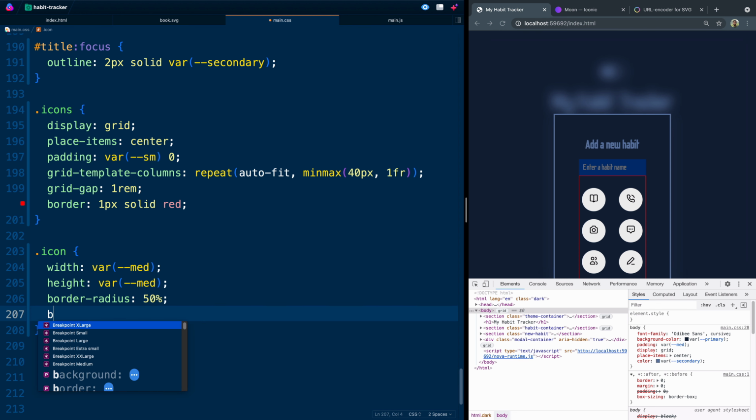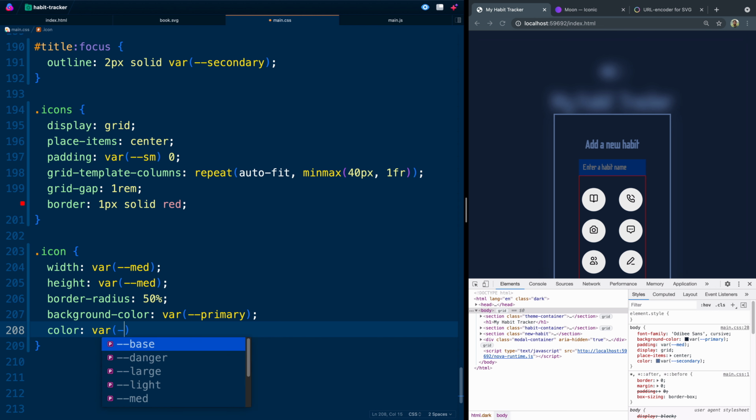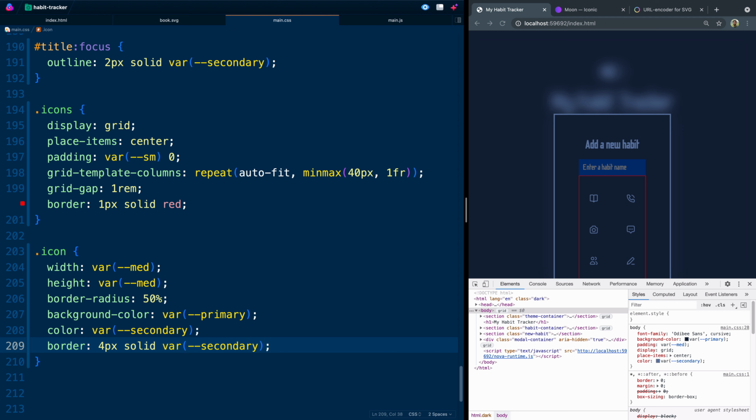Let's set the background color of our icons to var of primary, and then we'll set the color, that's the actual text, to the secondary. And remember, this is the button, and so setting the color here will set the color of the SVG since we have those inline. And we'll set the border here to 4 pixels solid. We'll use our var of secondary, and that means you can actually see them there. And if I save, you'll see them populate.